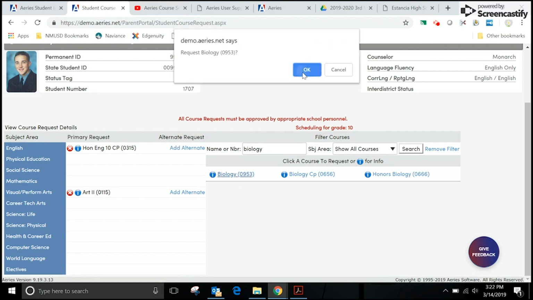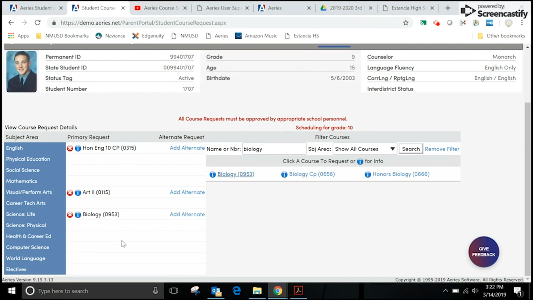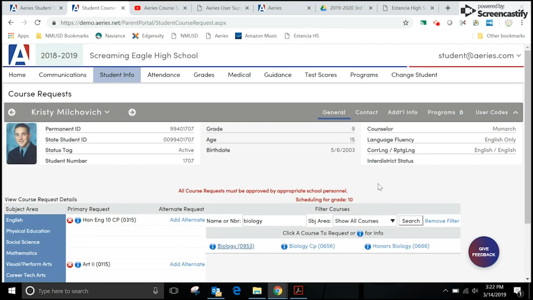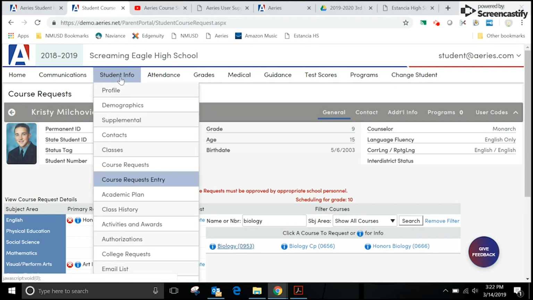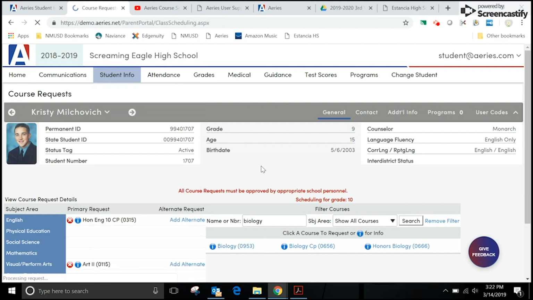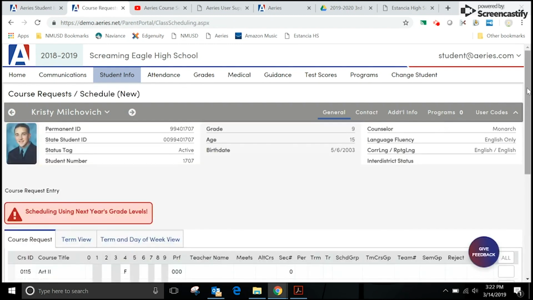Let's say you think you're done picking all your courses and you want to make sure that all the correct changes are made. The way that you can do that is go back to the Student Info tab, and instead of going to Course Request Entry, go to Course Requests, and you'll see the screen looks a little bit different, but it shows all the courses that you selected.